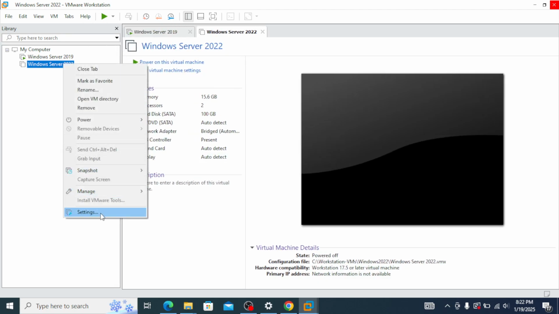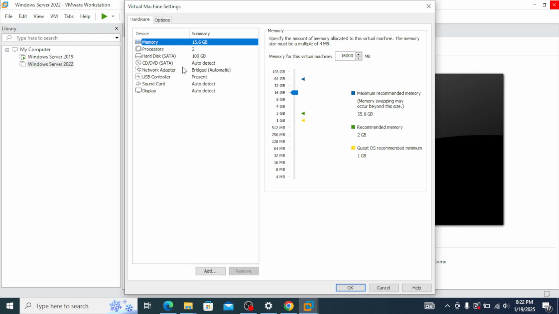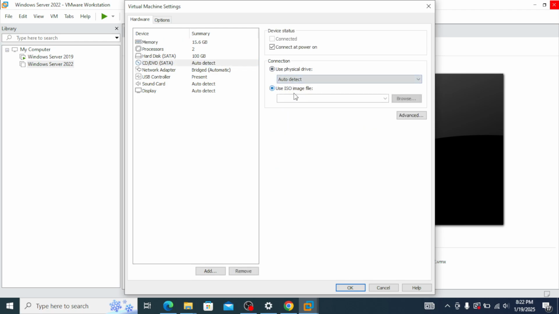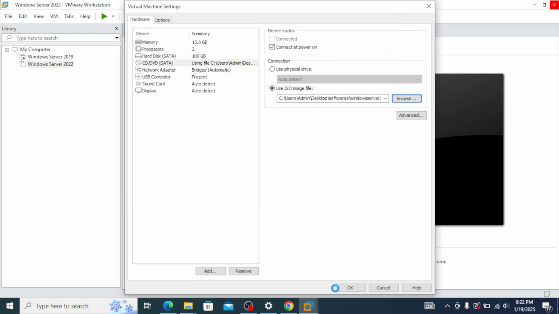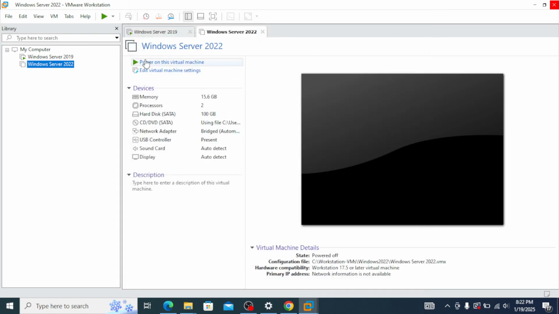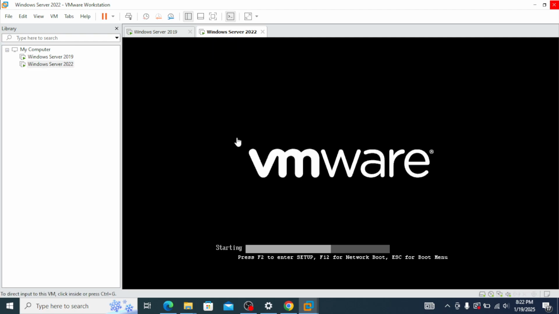But I did not provide the ISO here. Right click, go to settings, and here we have a DVD ISO. So select the ISO location. It is the desktop software 2022 ISO. Open, click on OK, and power on the virtual machine.